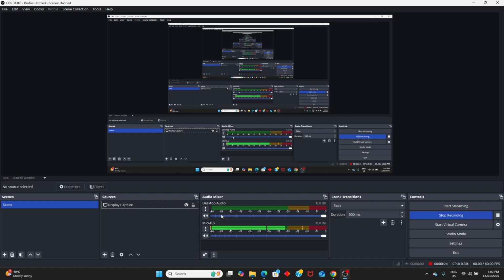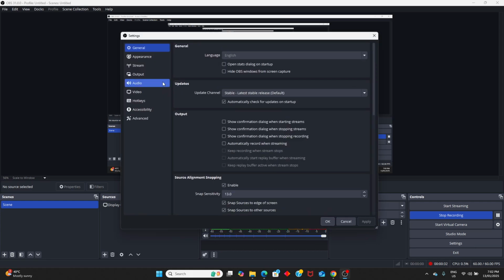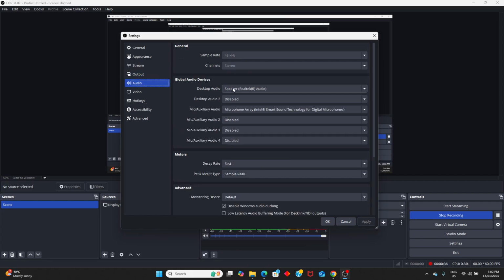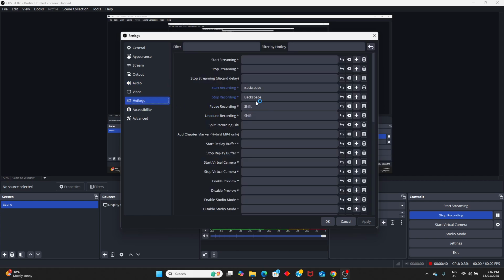Before we do anything, let's check the desktop audio and microphone. Let's make it to the full. Then we can go to the settings, check some output settings and audio settings, where you can select the speakers and microphone. Hotkeys: here I have put Backspace and Shift for the start, stop, and pause and unpause of the recording. This is a shortcut key you can put on your own preferences. Click on Apply and OK.